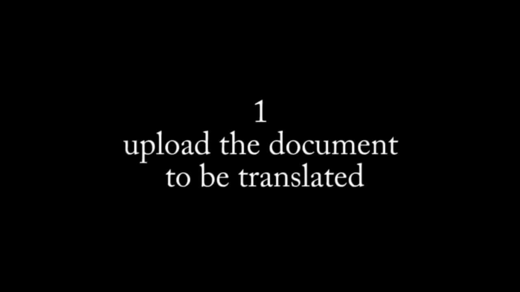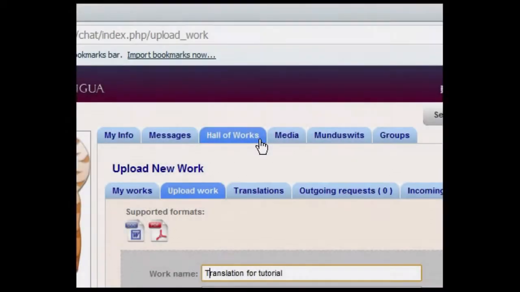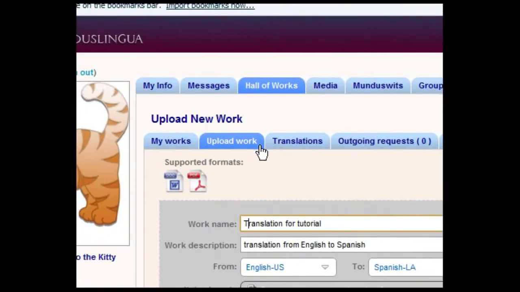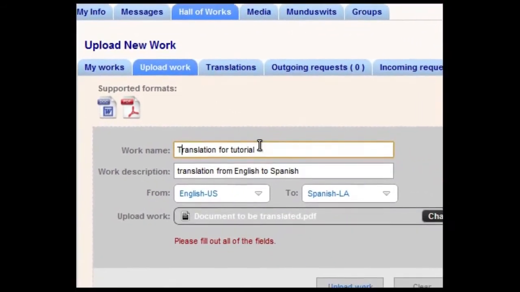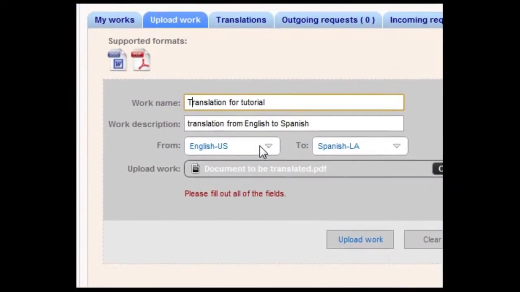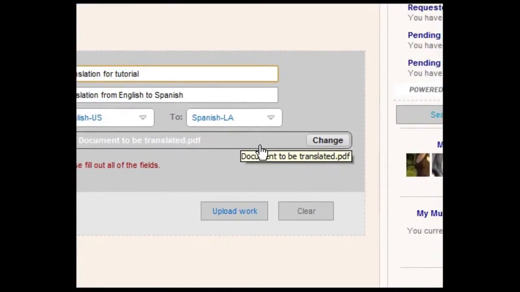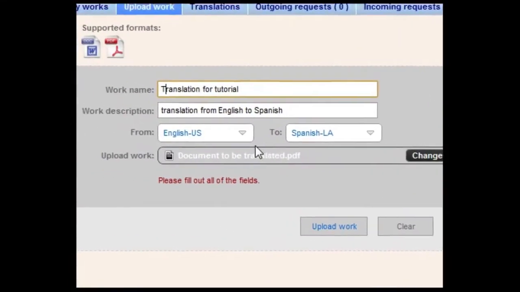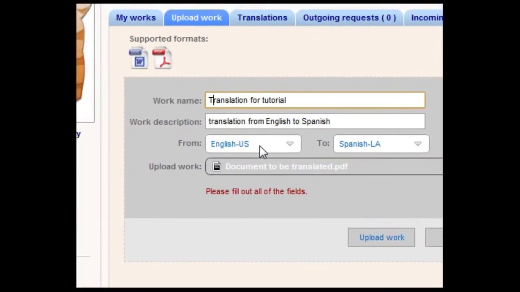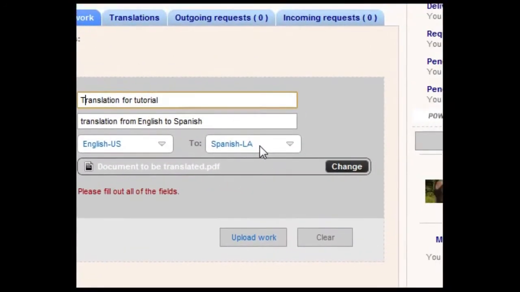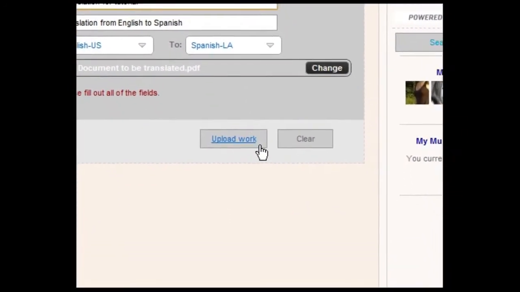Step 1. Upload your document to translate. Upload the document, a PDF or doc file, that you wish to have translated. For this, once you are in your account, find the Whole of Works tab and click on Upload Work. Give the work a name and a description, select the source and target languages, and locate the file in your computer. In my case, I need a translation from English to Spanish, which means the source language is English and the target language is Spanish. Finally, click on Upload Work.